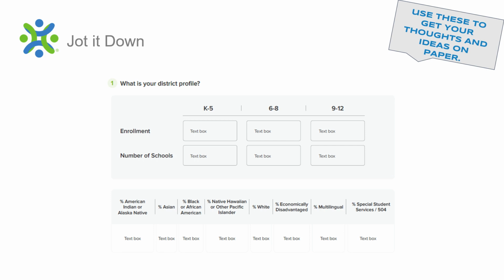So you want to be able to look at all the different levels of instruction. So K-5, some districts may have 6 involved there. That's fine. Just adjust this for your needs. 6 through 8 and 9 through 12. In other words, how many students are there and how many schools. This is going to give you an idea of the type of enrollment you have.